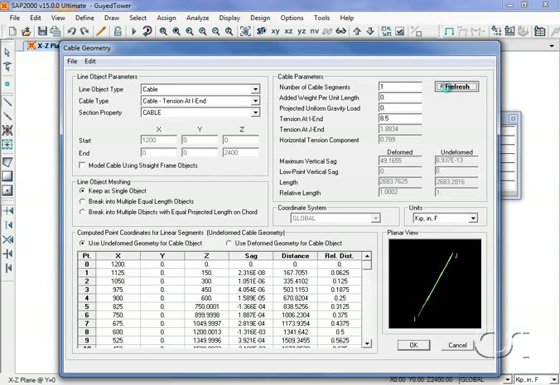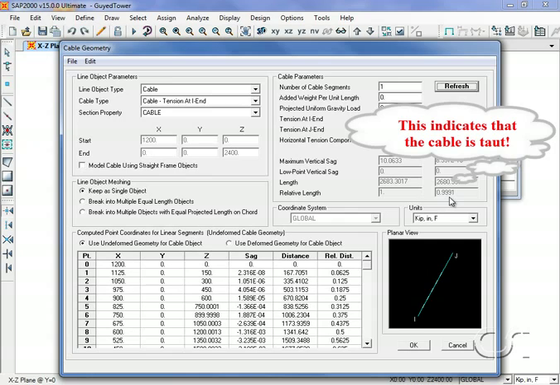This gives a deformed sag of approximately 10 inches, while the relative length for the undeformed case is less than 1. This signifies a taut cable. The starting geometry of the cables is now set.